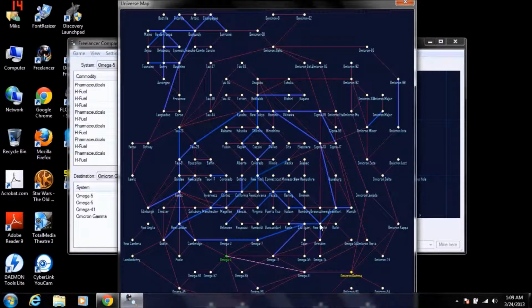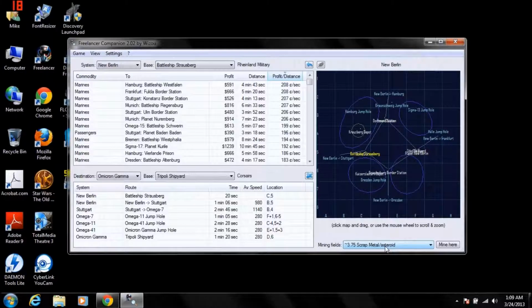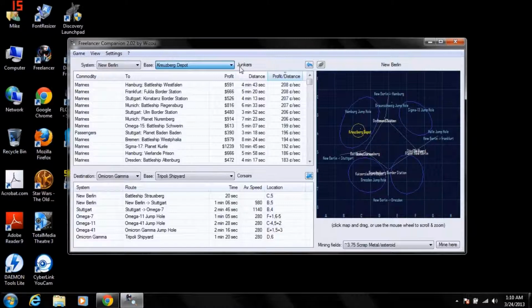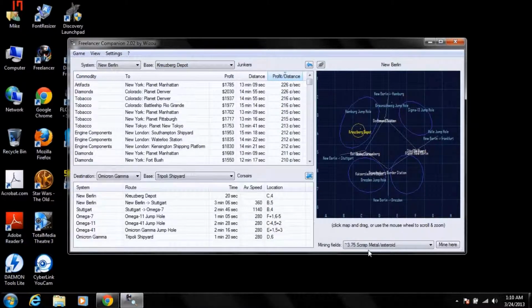See, we'll go here to New Berlin. They've got this wonderful scrap field here by Kreuzberg Depot. It's a junker base. Let's see. See, junkers. So you could go out there as a junker, harvest a bunch of scrap.